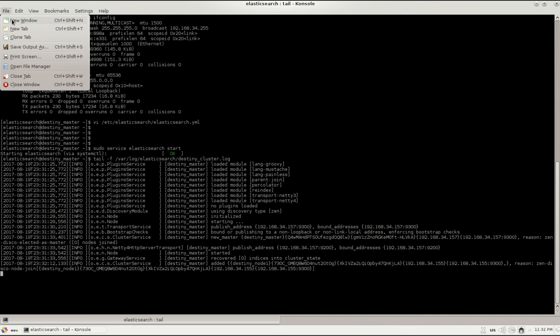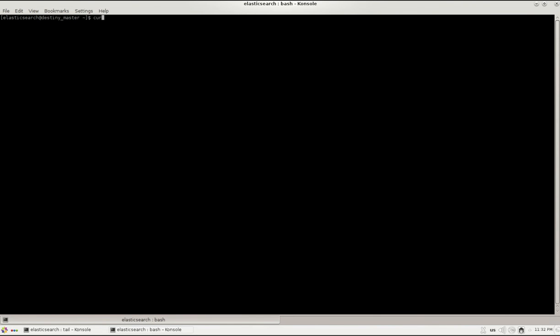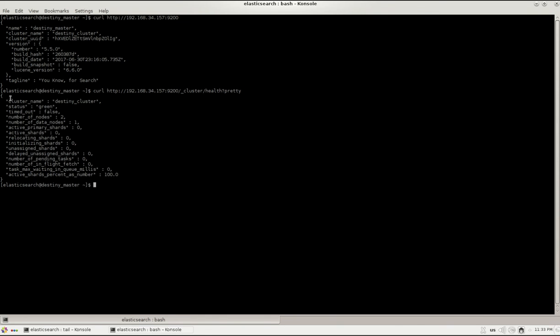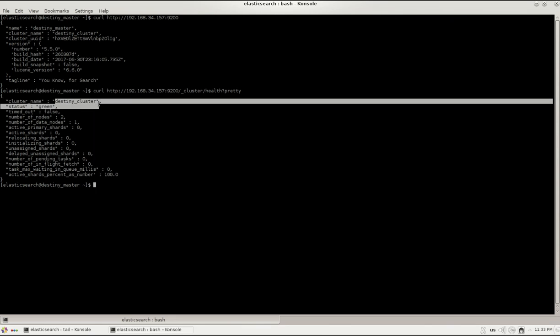So for cross verification, what we can do is we can take up a new window, http://192.168.34.157:9200. It is working. So I'll just check the cluster health. So here we can see that the number of nodes is 2 and the number of data nodes is 1, and the cluster name is Destiny cluster.